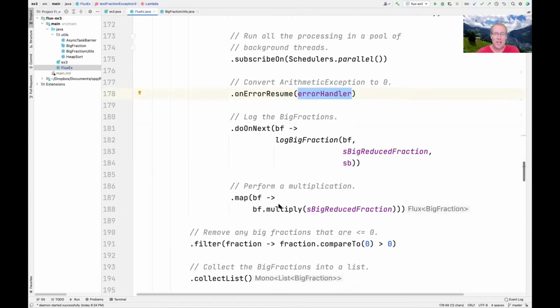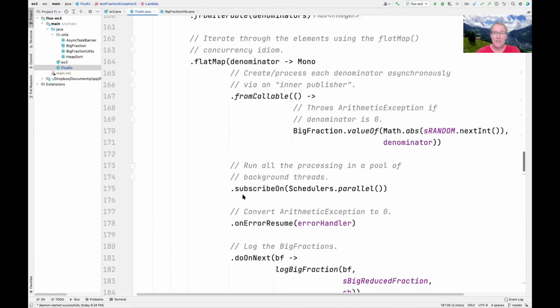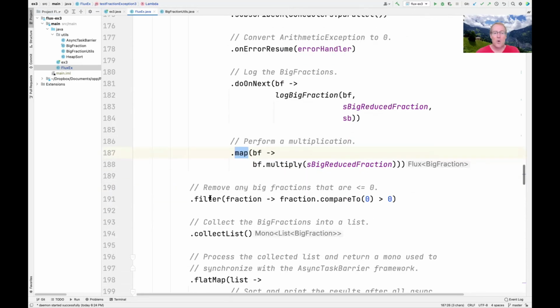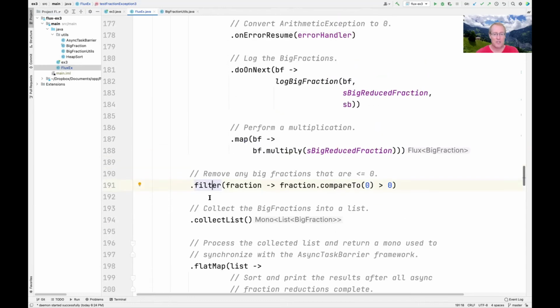The next thing we do is we take everything that's not an error, and then we log the big fraction and the big reduced fraction we're going to use to multiply with. And the final operation that's part of this inner publisher form of the flat map concurrency idiom is going to multiply the big fraction by the big reduced fraction. And that will end up generating the results. Now, all that will go on in parallel, and the final thread to do the final processing in that pool of threads will then come out, and it'll call the rest of the operations from here to the end of the outer Flux stream.